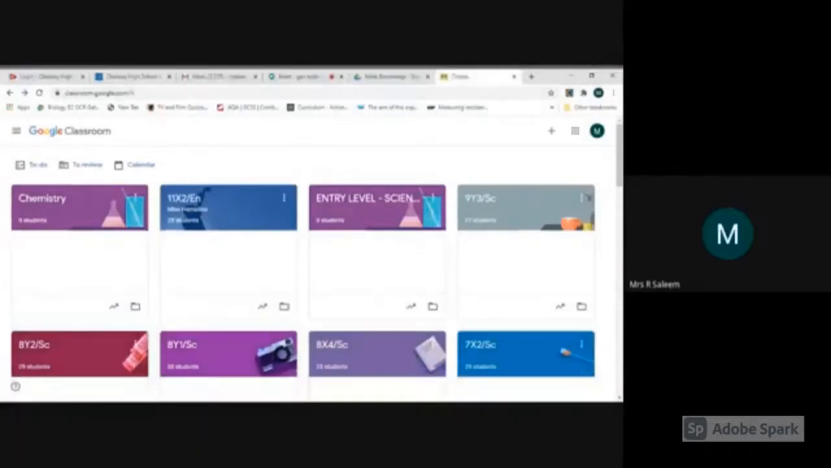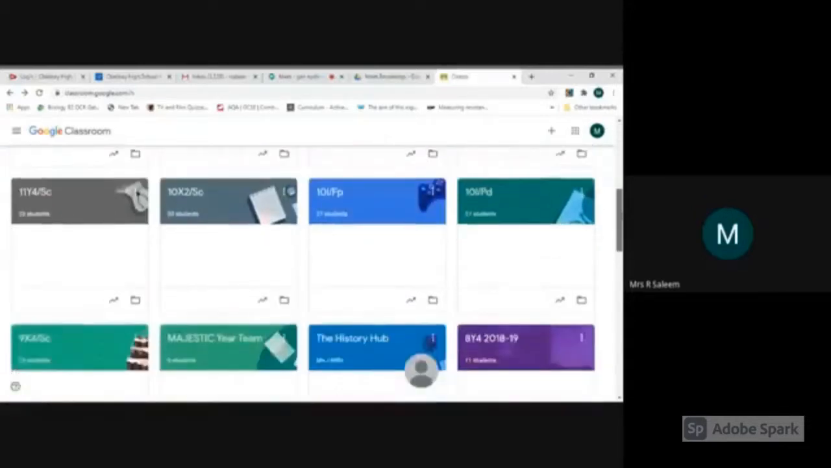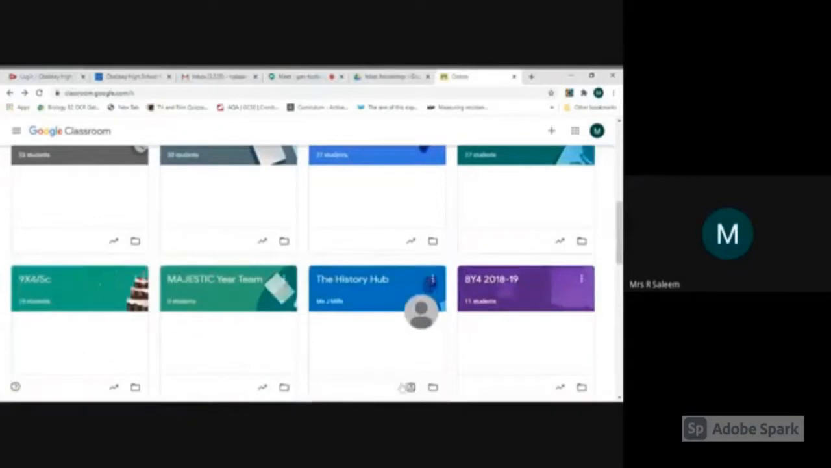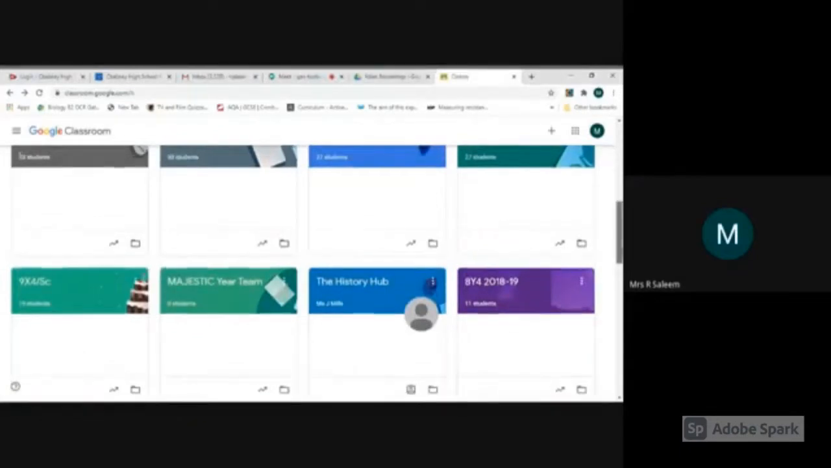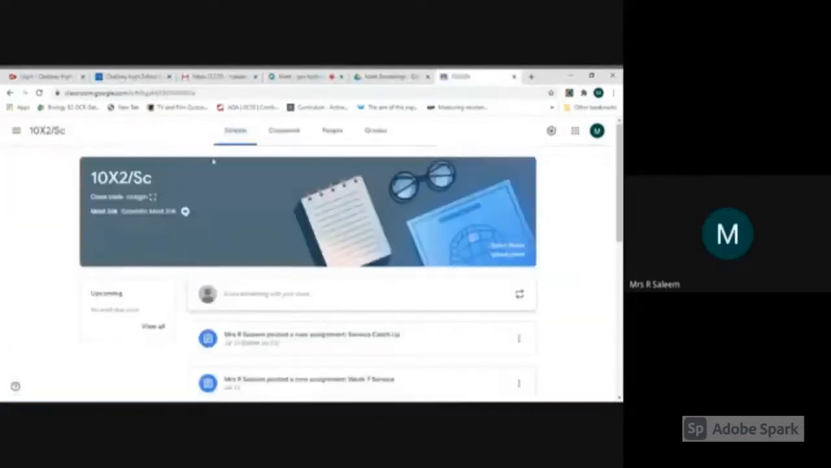Another way that I use ICT in my classroom is that I like organizing resources and links to activities for my lessons on Google Classroom. So if you look at the platform here on the home page, these are all my classes for this year. I'm going to share with you my 10x2. So if we click into 10x2, you've got 4 tabs at the top.